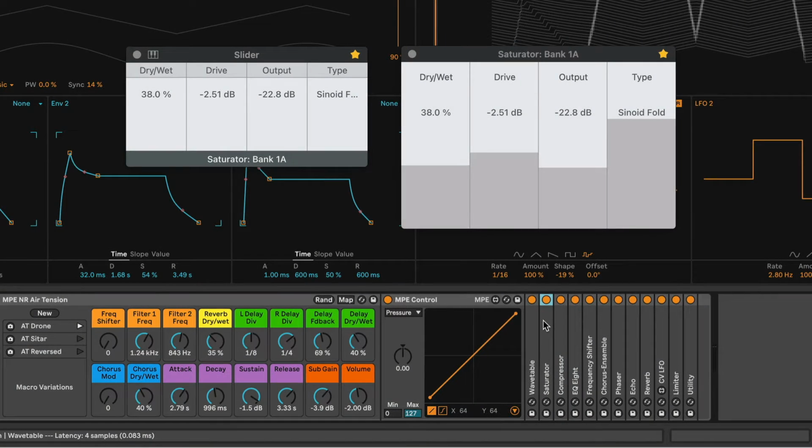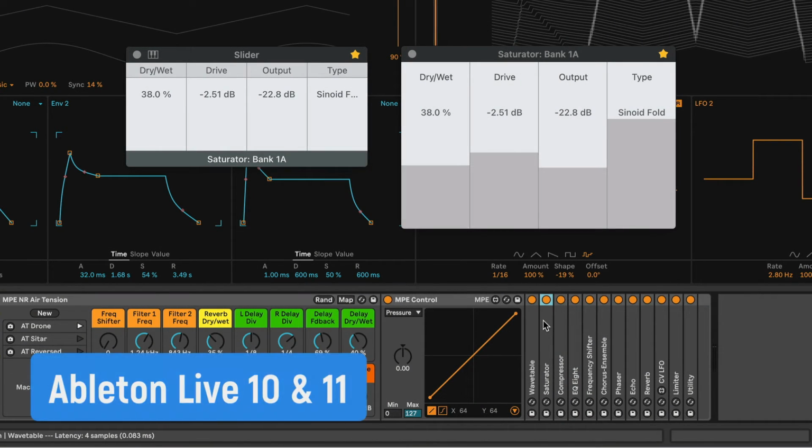Okay, back to the script. It has been tested with Ableton Live 10 and 11. I don't know if it works with older versions. If you have an older version, I'd appreciate it if you can tell me if it works or not.